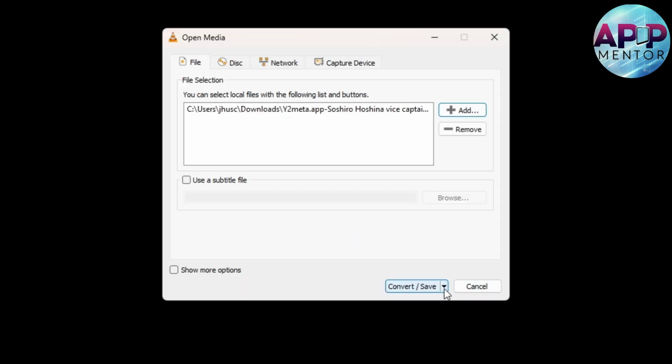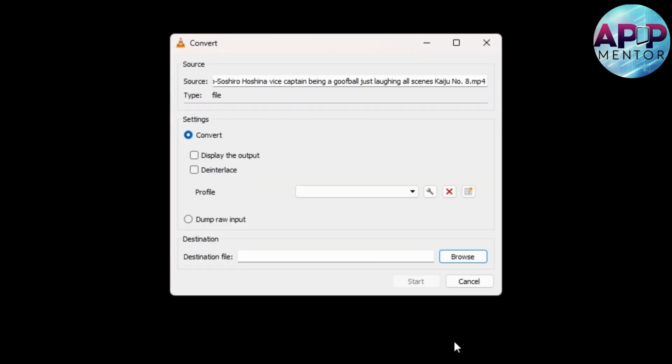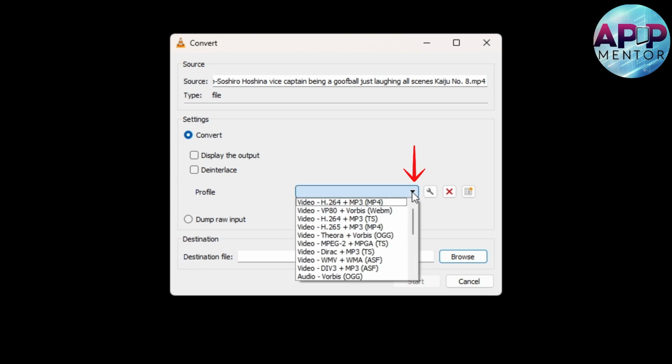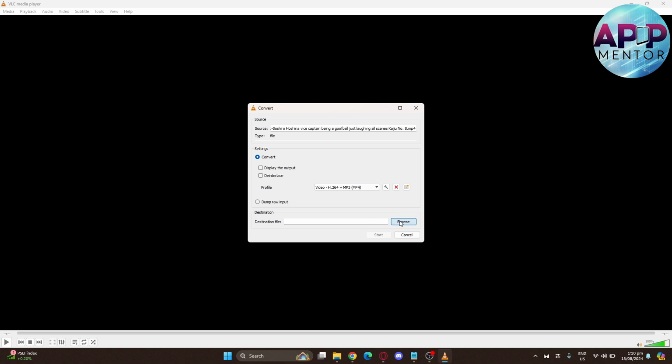After that, go on the drop-down on the Convert/Save button and select Convert. On this prompt, go to the Profile section. Make sure to select this H.264 plus MP3 (MP4) over here. On the destination file, select your path by clicking Browse once done.